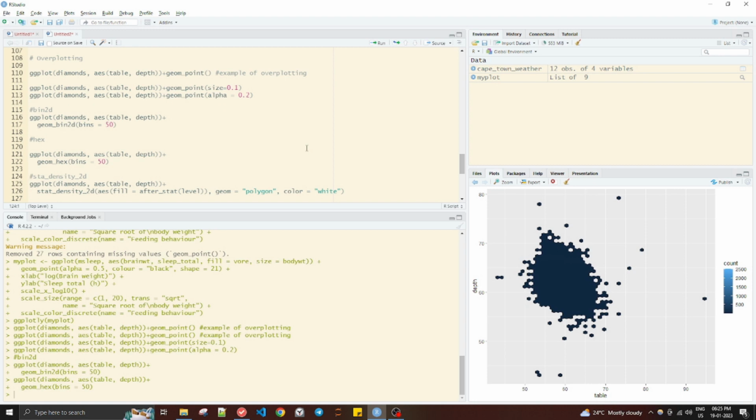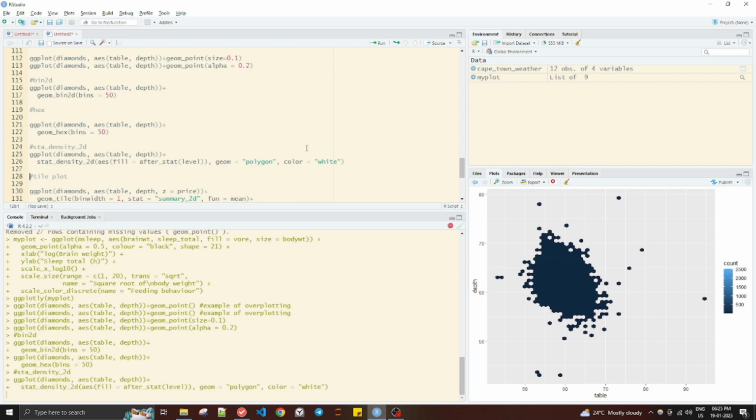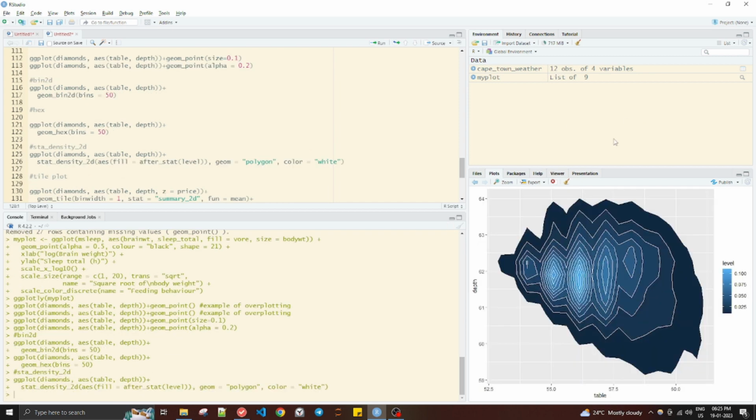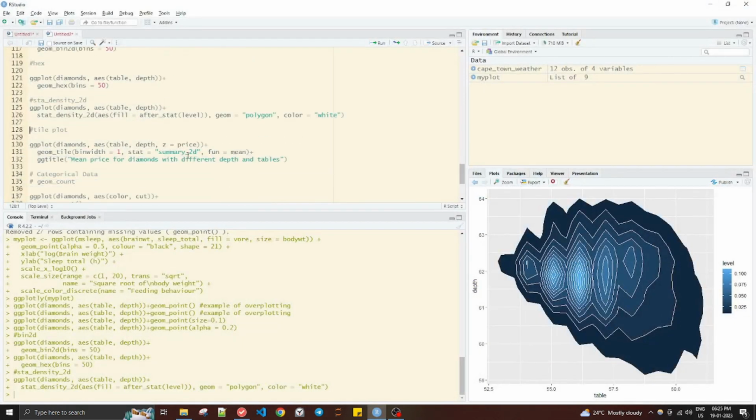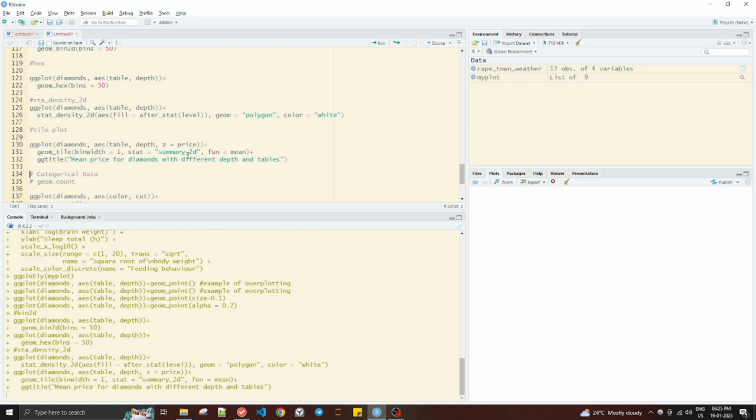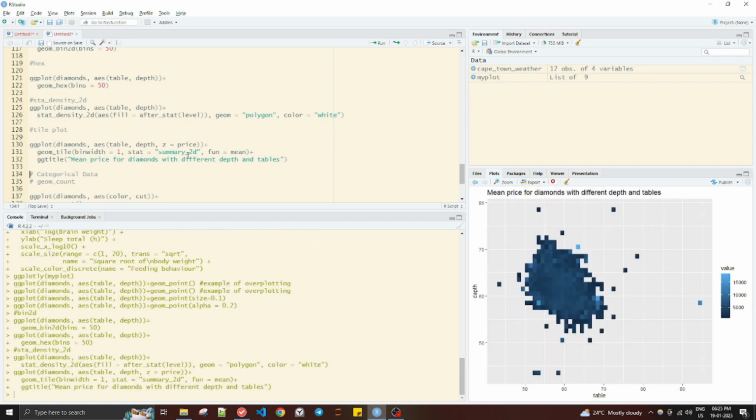Right. And the next one is the density one. Run this, open this. There is also a plot called the tile plot. So if I run this one, we can use a similar approach to show summary statistics for a third variable, and this can be done using this tile plot.